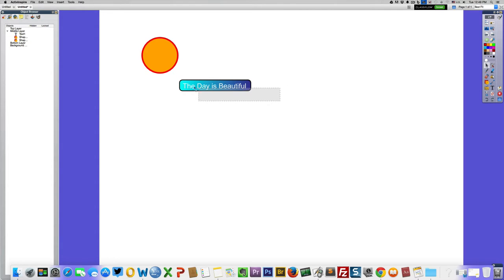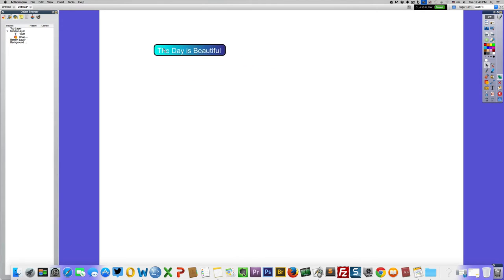Last but not least, you can select the whole thing by holding down your left mouse key and drawing an imaginary rectangle, and then notice that selected text and shape. And I want to hit Control G on the PC. On the Mac, it would be Command G. What it does is it keeps the two as one. So the words "the day is beautiful" and the box are together.